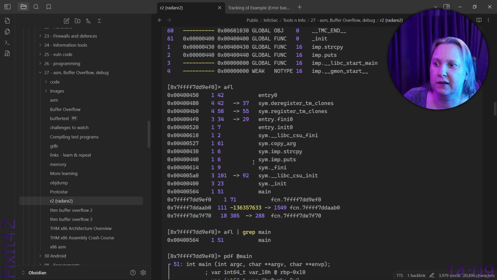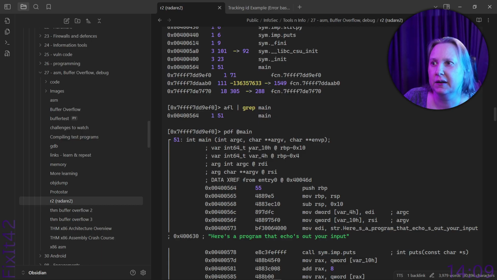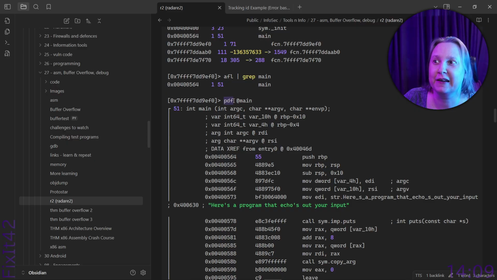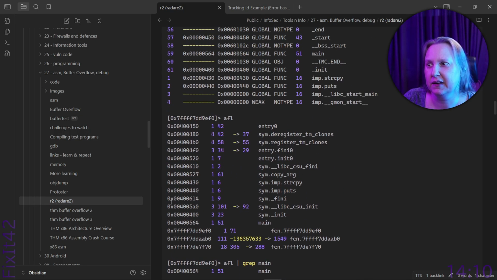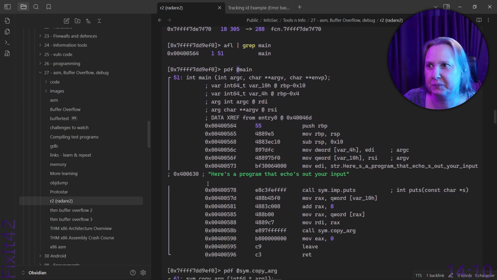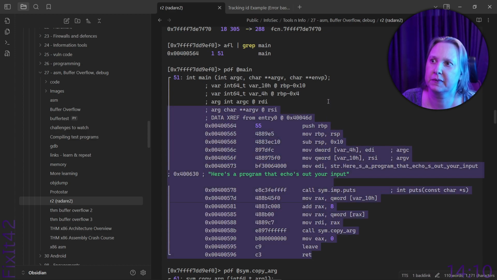Then we can also grep in this. If we do PDF, like a PDF file, easy to remember, on a function with its address here, it will return this. We could also type the address there. Then it will disassemble the function for us. So this is the disassembled function main for this program.